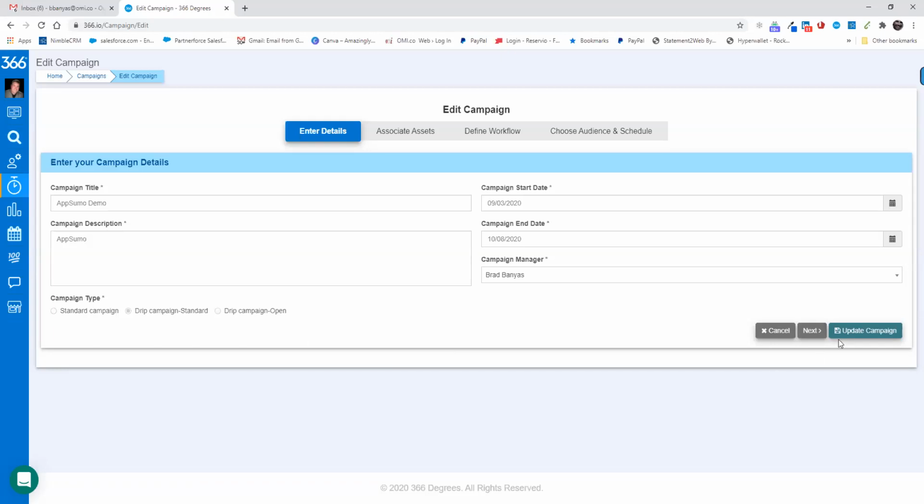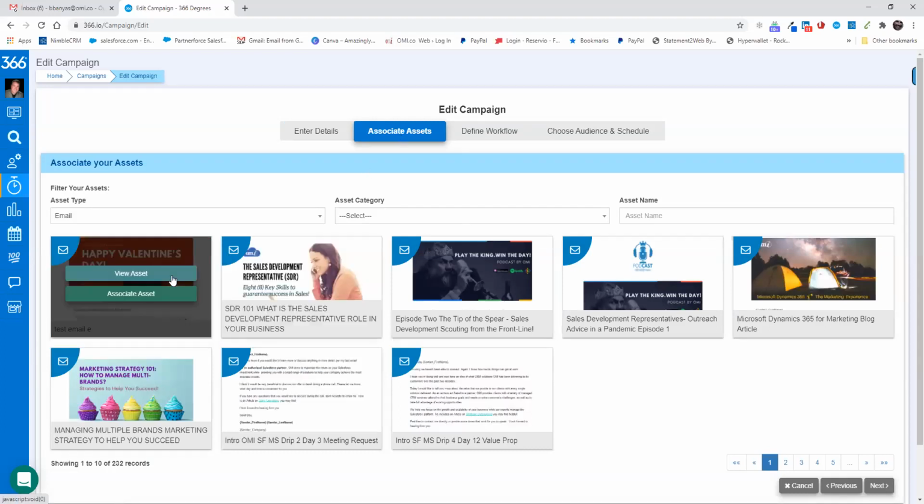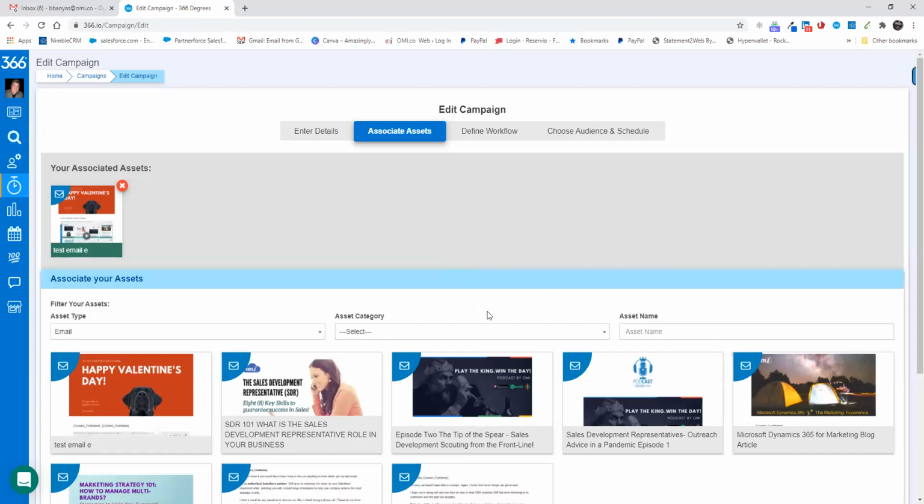So what I'm going to do is I'm going to go ahead and define the assets just to show you how this works. So, you know, there's our dog campaign. We're going to use this one.